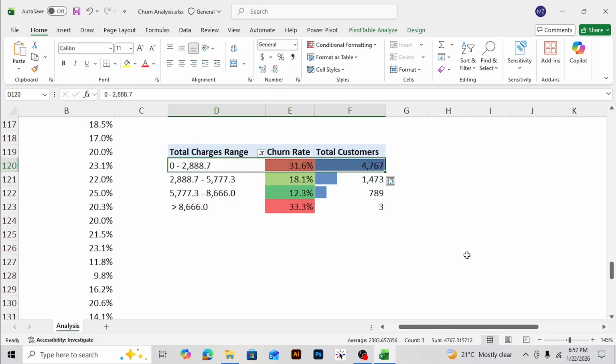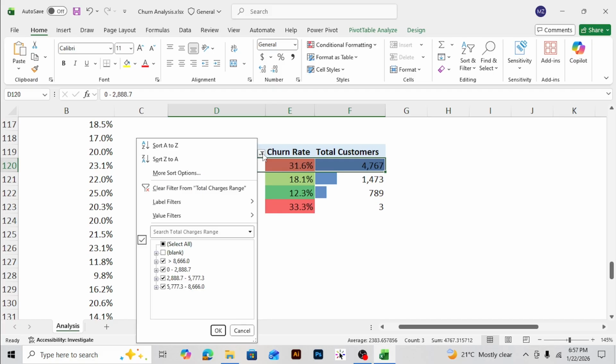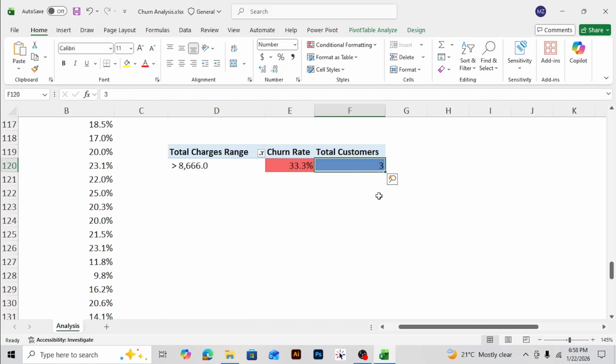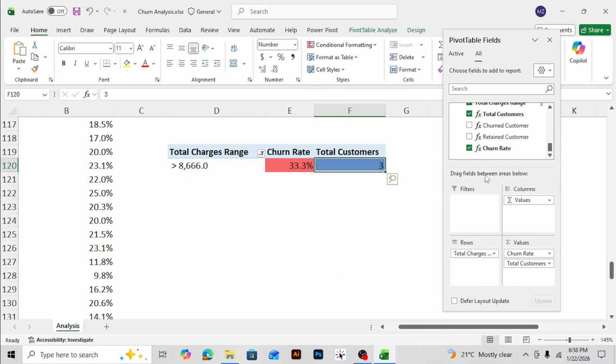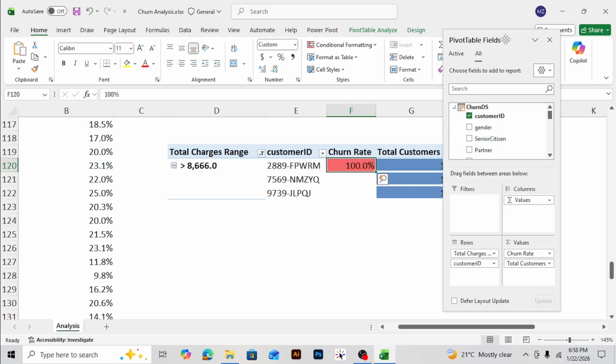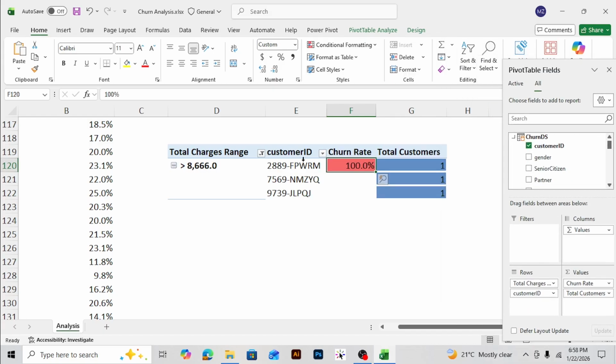Now let me show you the beauty of data analysis. What I am going to do, I will just select the values greater than 8.6 thousand and I will focus only on the particular 3 customers and try to find out why 1 out of 3 customers is churning from the service. So now I will bring the customer ID column in the rows section and you can see that these are our 3 high valued customers.